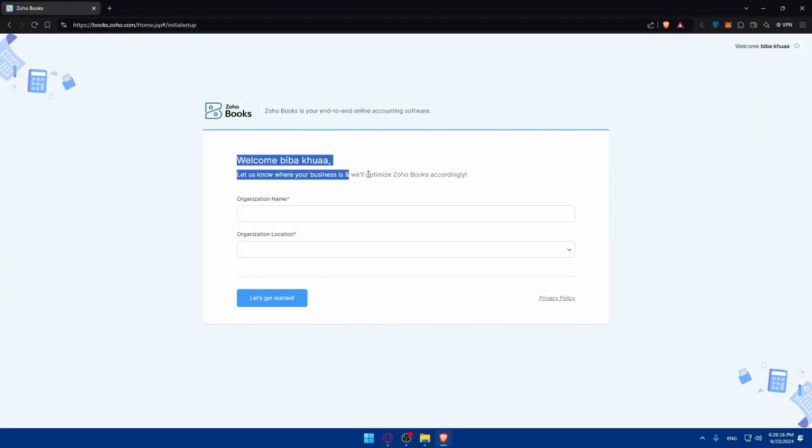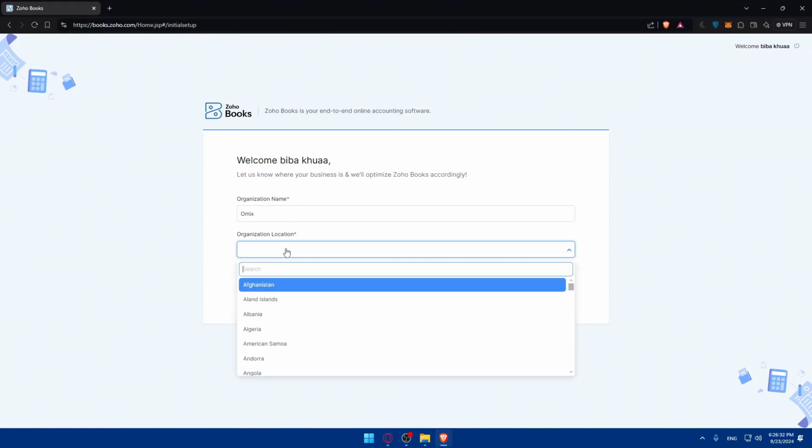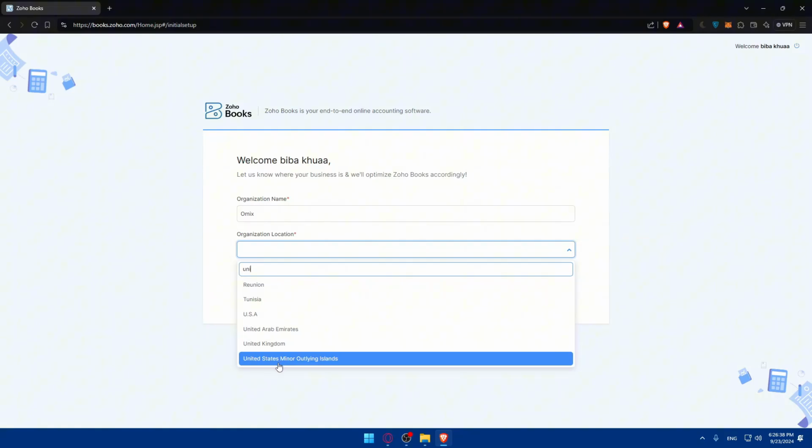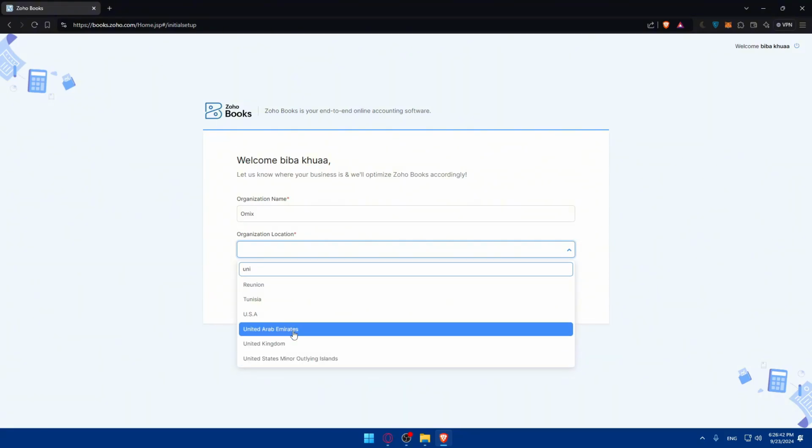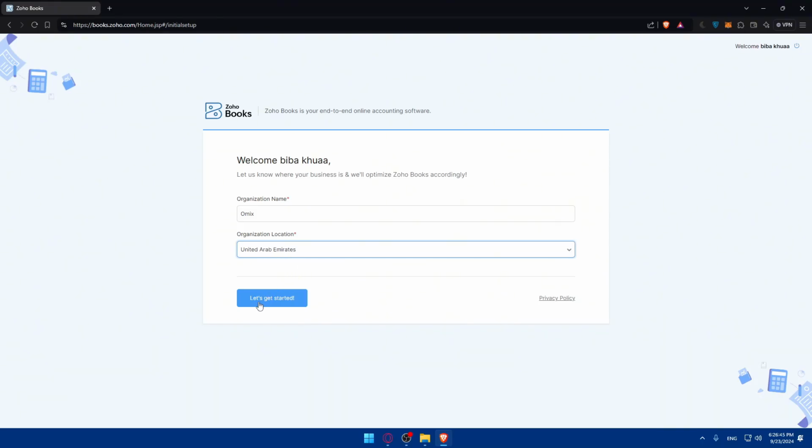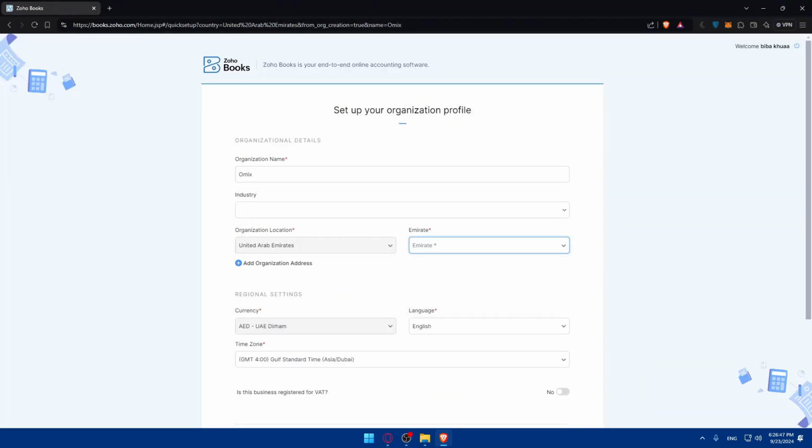So as you can see, we'll have to start by filling up some information. Welcome to, for example, this is just my username. Let us know where your business is and we'll optimize Zoho Books accordingly for you. So you'll have to start by entering the organization name and then the organization location. I'll just choose something random here, which is United States. I don't know, Minor Outlying Islands. I don't know what that is. So I'll just choose United Arab Emirates. Why not? Then click on let's get started.